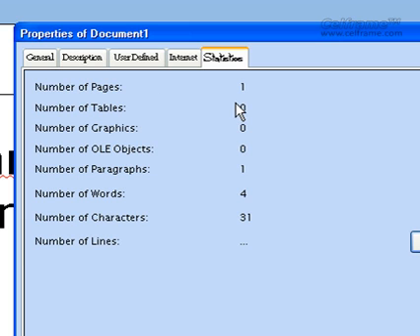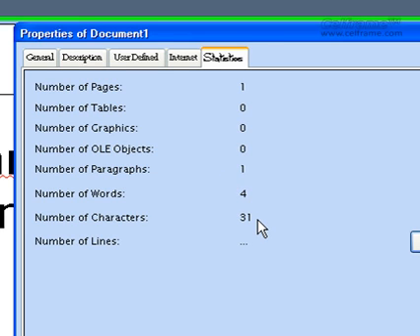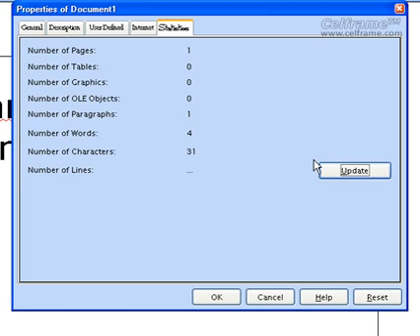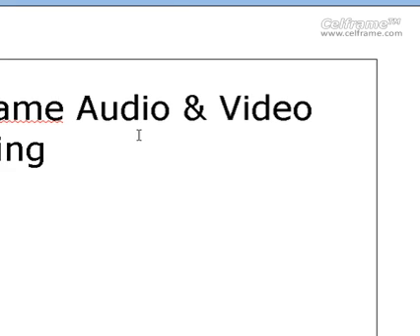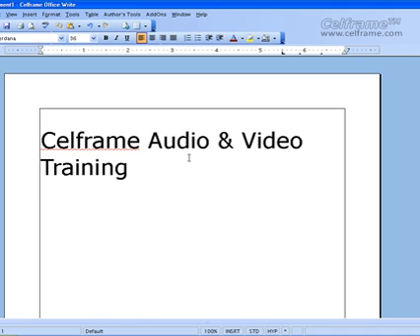Statistics will show you the number of pages that you have in your document currently, if there are any tables, how many tables there are, if there are graphics or any OLE objects, the number of paragraphs you have, the number of words, characters, and number of lines. You can even update it. So once you've done changes, you just click OK and the changes will be saved.